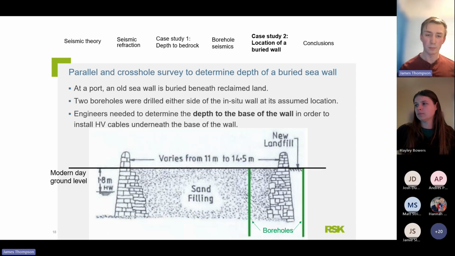And on the right, the two boreholes you can see in green were drilled either side of where we knew the wall was, even though it had been knocked down at the top. Basically, the challenge was to find the base depth of the wall, because they wanted to install cables beneath it, and they wanted to know how deep this buried obstruction was. That way they could directional drill and not have to drill into the wall.